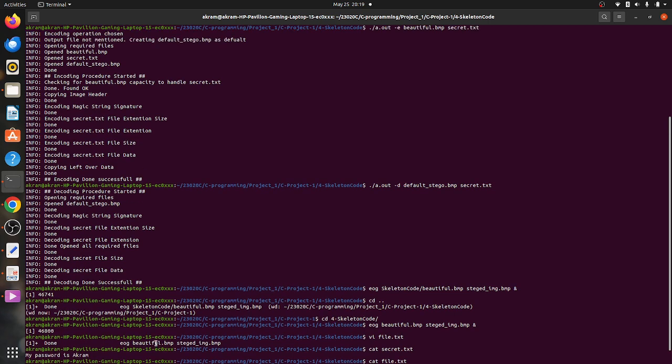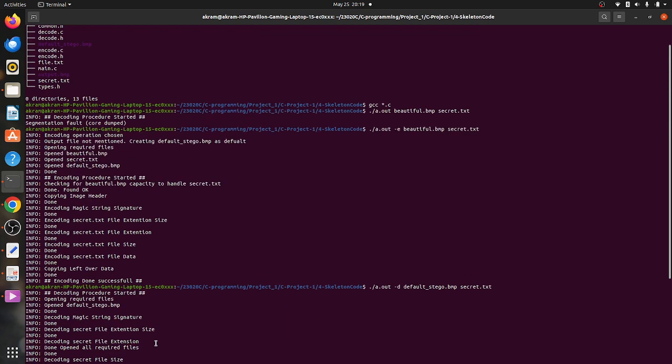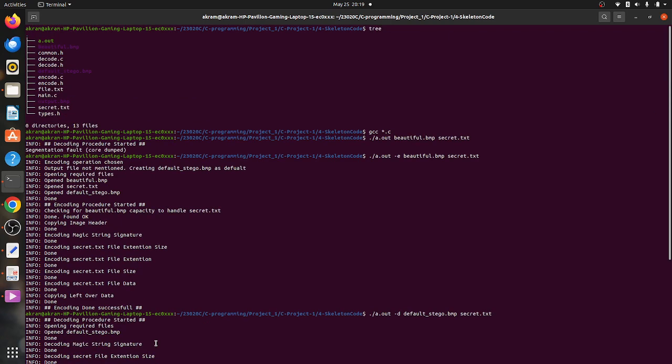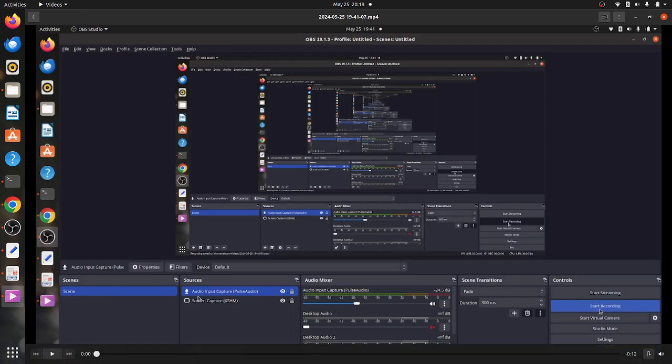And there are no changes in both the image files. As I showed, actually there are no changes. So this is what my project is all about.